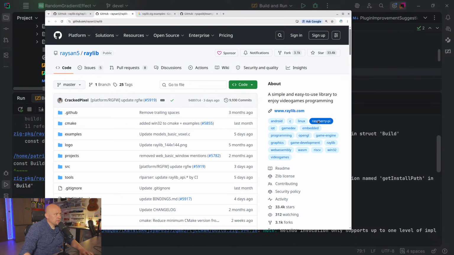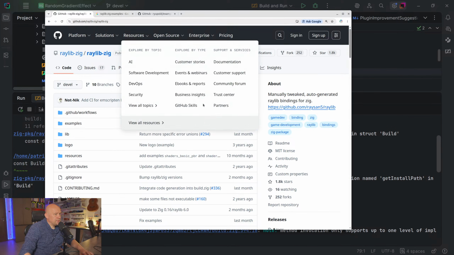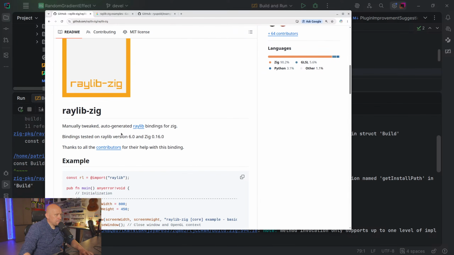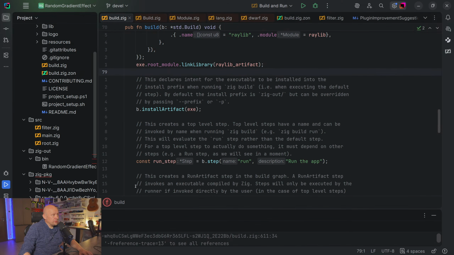What's that? Okay, so that's just the original Raylib. Bindings tested on Raylib version 6 and Zig 0.16. Okay, so what we could do is downgrade our Zig version. It's probably easier, and hope for the best that we don't use something weird.